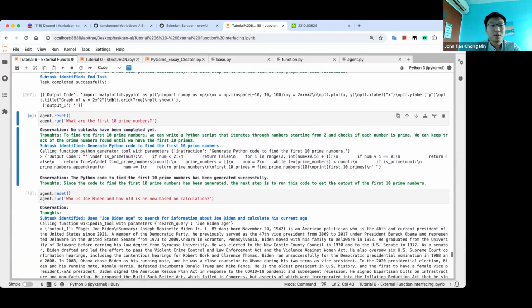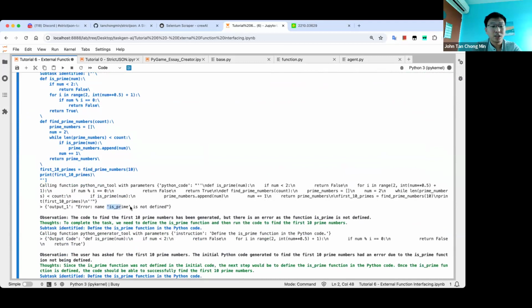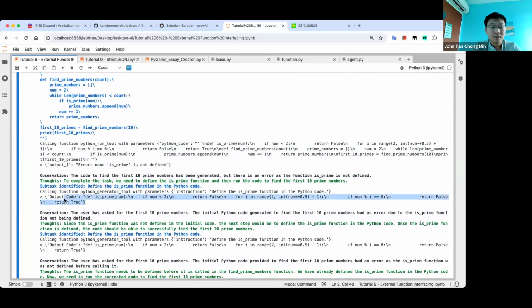So can you see that in the previous version of TaskGen, this would probably fail because it probably won't be able to generate the plan like that. Or maybe it would, but if the plan fails halfway, it won't autocorrect itself. Here, now is_prime is not defined. Okay, so great. We ask it to define this in the code.